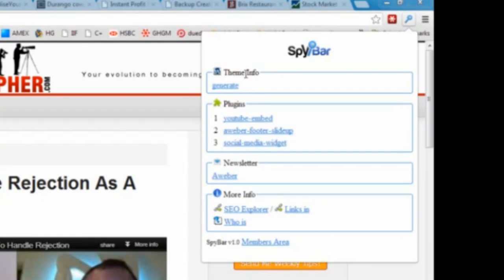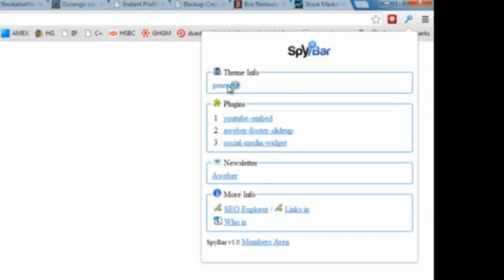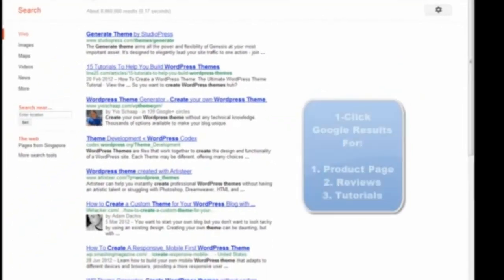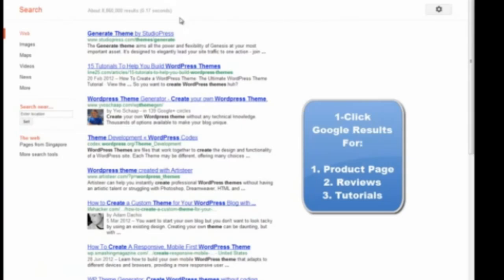First of all, the results here are linked. So for example, if you go to a website and you particularly like the design, or you wonder what theme they're actually using, then with one click you can find that information out. So if, for example, I click on Generate here, this is the name of the theme. You can see a new tab opens, it does a Google search for me, and I can see straight away this is from StudioPress, and I can obviously click through and find out more information on that particular theme.